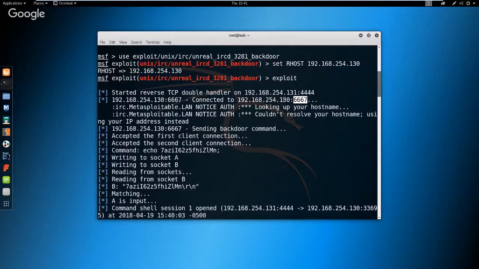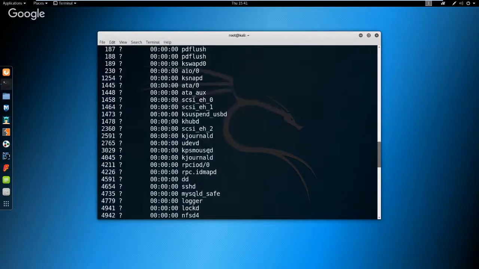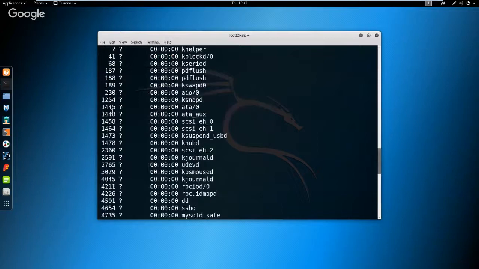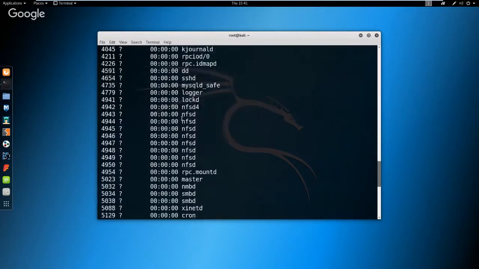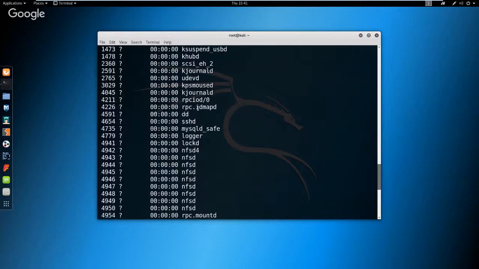Okay, our Metasploitable 2 is 130. So 6667 is the port that we're running off of. And these are processes. So we could be detected by one of these processes being shown here.